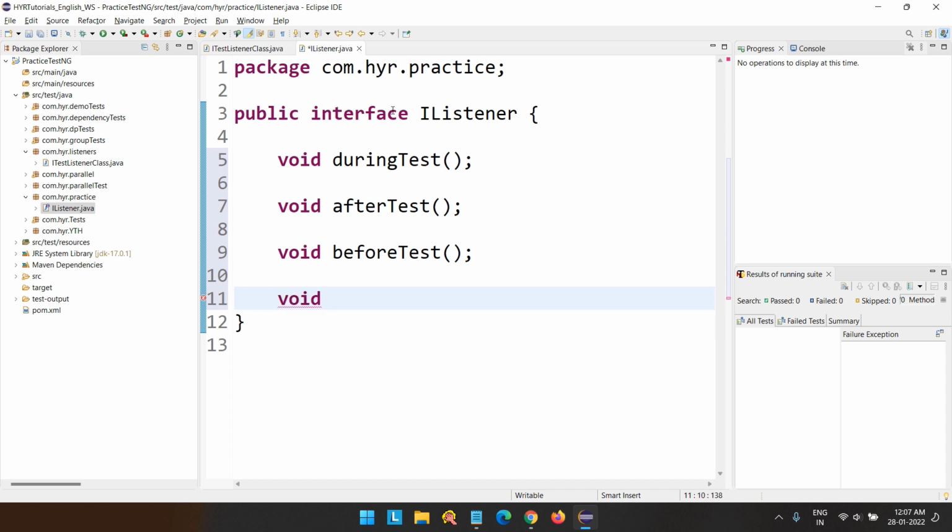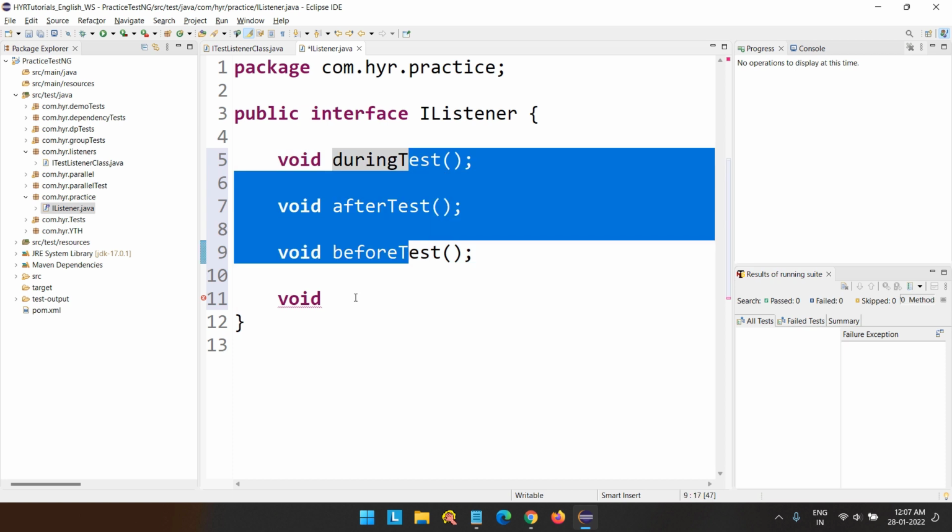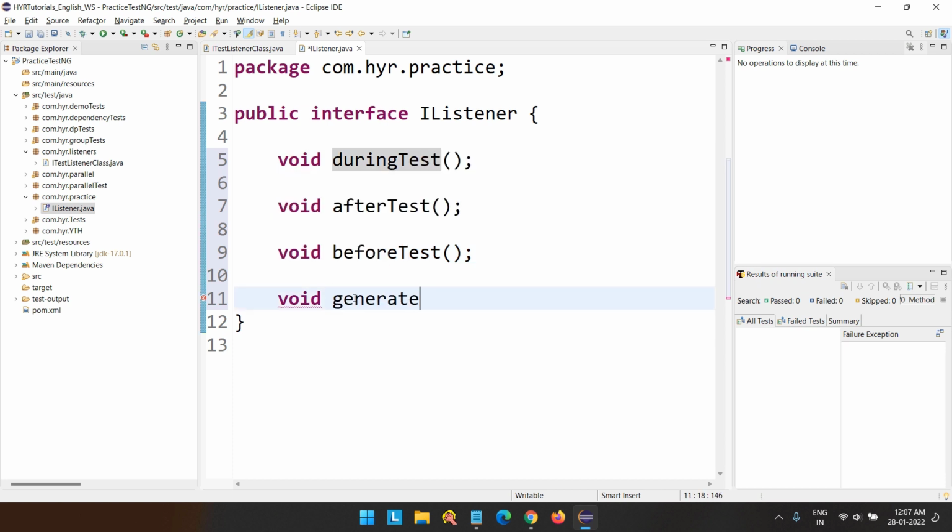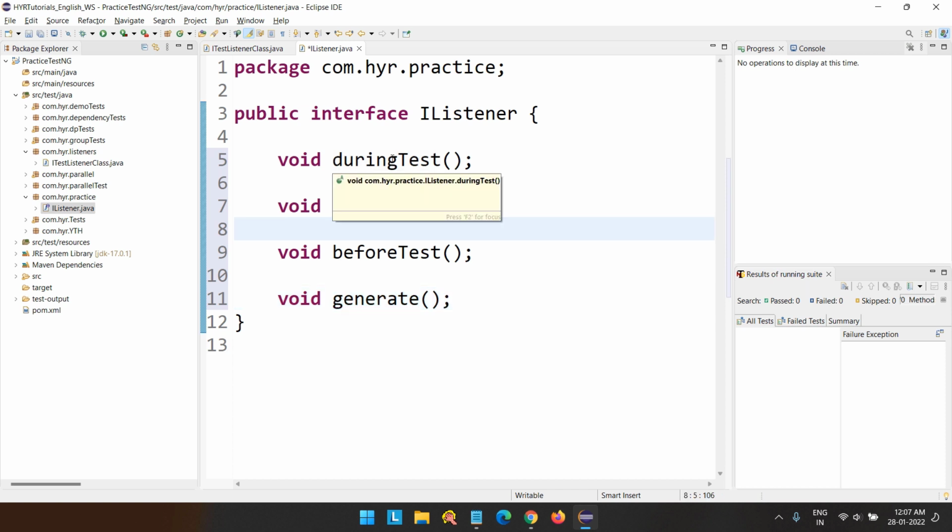and maybe some generate method also. It's not like we only need to use methods like with test and all those things, right? These are all looking like annotations only. So I'll use something called generate. Like this, I have some methods inside the interface.